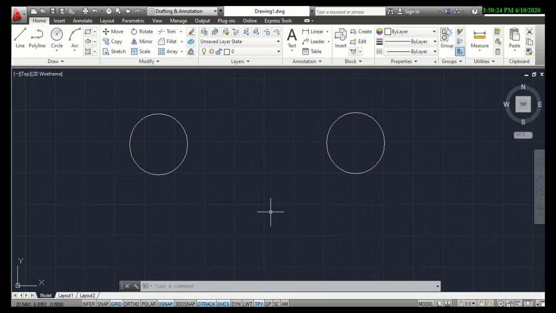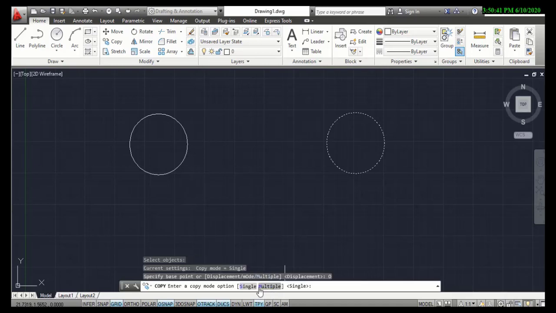Now let us go and select the multiple option. So first I'll select the copy command. Then I'll select this circle here and press enter. After that, I will select this mode option here. After selecting the mode option, I'll select the multiple option. Now, after selecting the multiple option, you are prompted to specify the base point of your drawing. So I'll specify the center point of this circle here as the base point of my object.